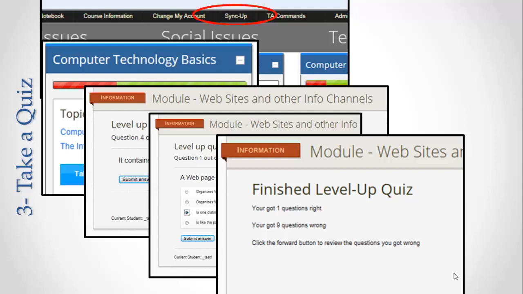And it tells you what happened. You got 1 right and 9 wrong. This won't be you. This is me. I'm really bad at this stuff. So I got 1 right out of 9.